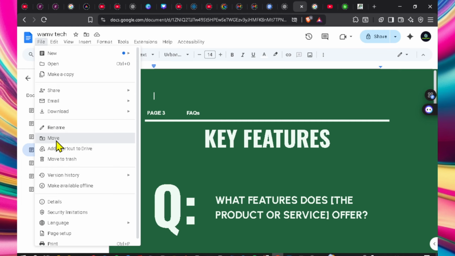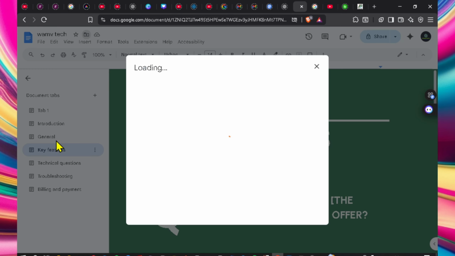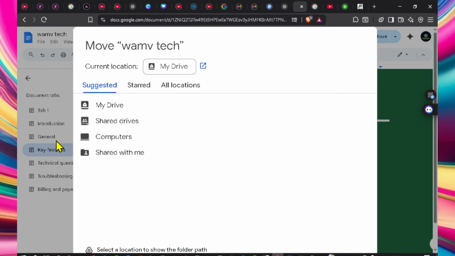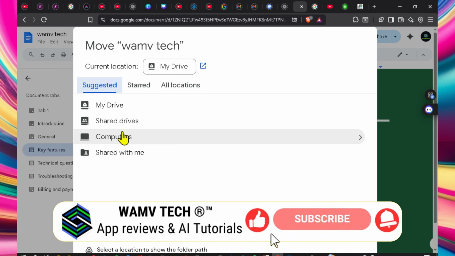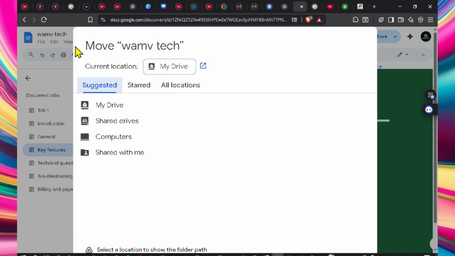Right, this is if I want to move my document, in case I want to move it from point A to point B, maybe from my drive to some other folder, or these are the locations. Maybe you want to move it to computers, shared drives, basing on your interests.